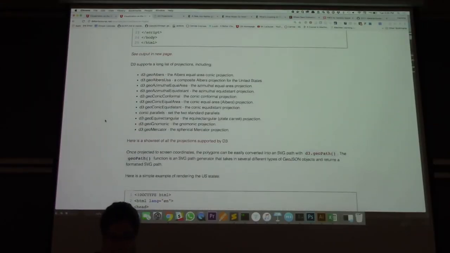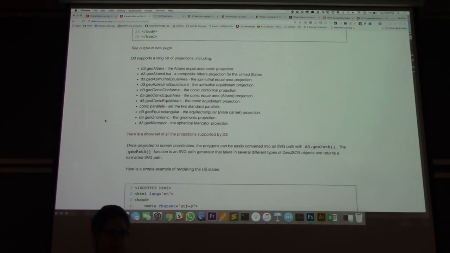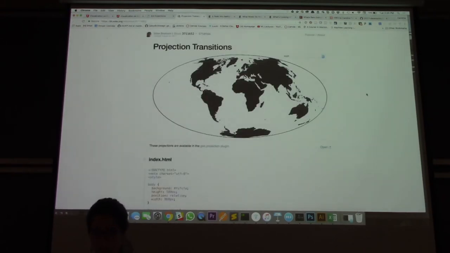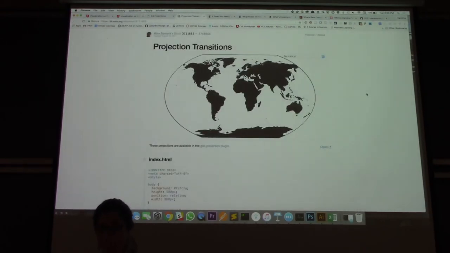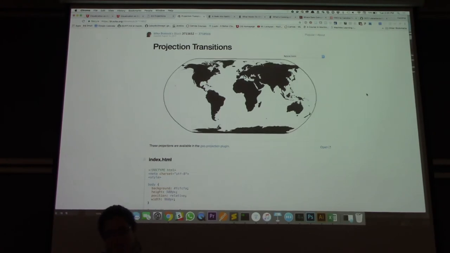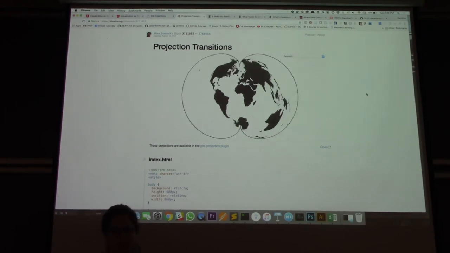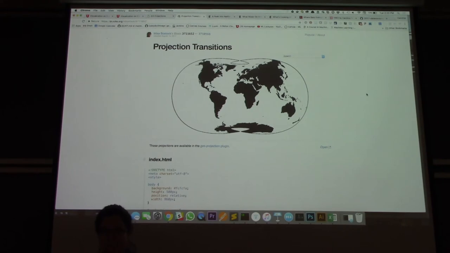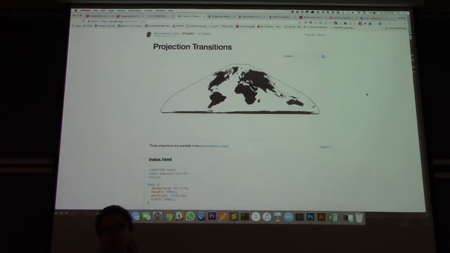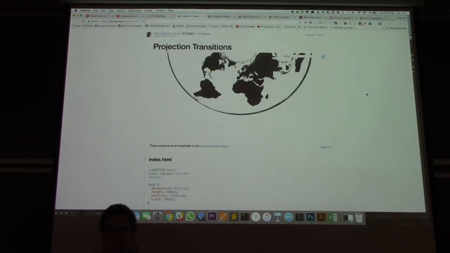Now, as anyone who's ever worked with maps knows, there are so many different possible projections and you can get lost in this. So what we wanted to show you here is this, which pretty much just animates between every single possible projection. And you can get to some pretty funky ones. We use a pretty boring one in the homework, but if you wanted to just play around with it, it's pretty cool.